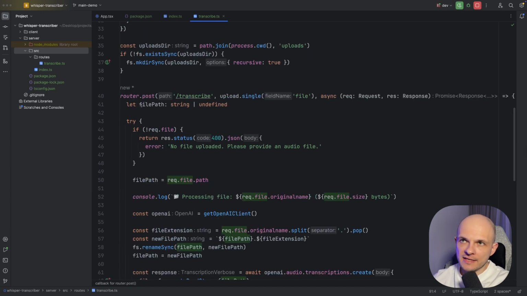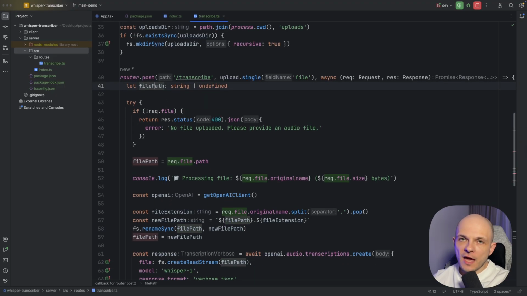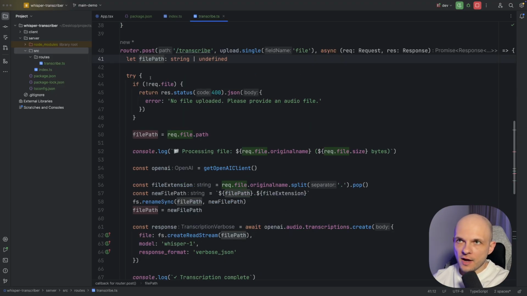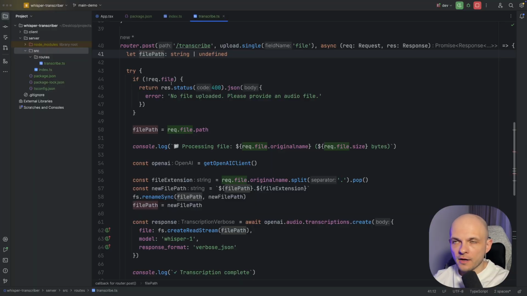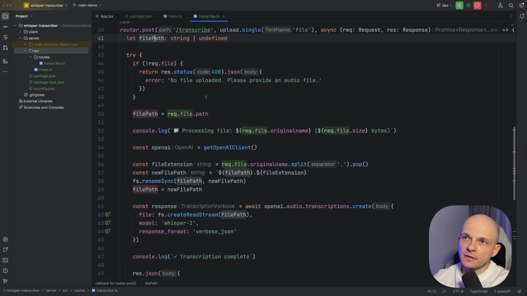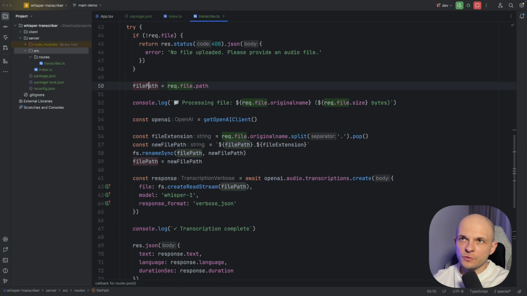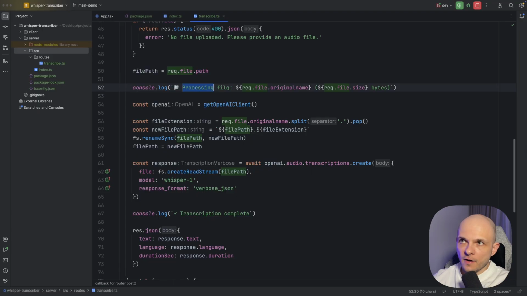First, we define a let variable and call it filePath. Then we have a try catch block. Inside try, we check: if there is no file passed, we return an error saying that no file uploaded. If the file is there, we proceed. Here we use that filePath and we assign filePath from request. Then we log "processing the file", and here we provide the original name and file size in bytes.